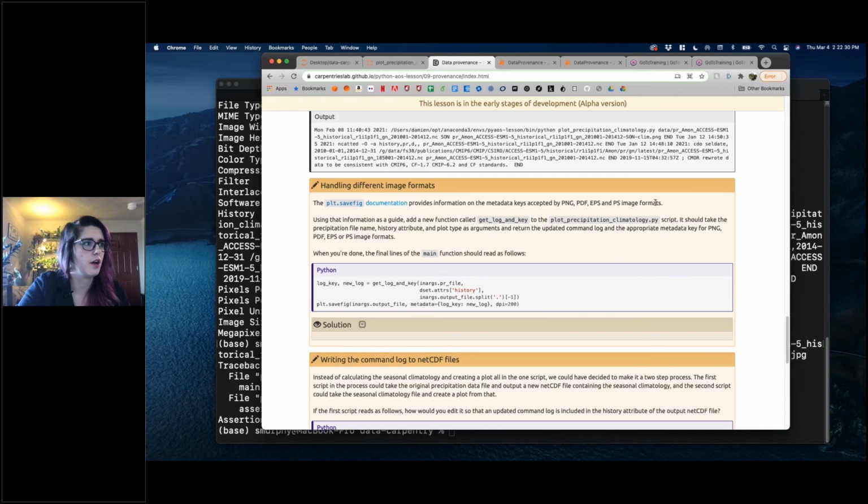Use that to create a new function that deals with that so that we make sure that we are checking what type of image we're generating and then making sure we're using the correct key for that type of image.